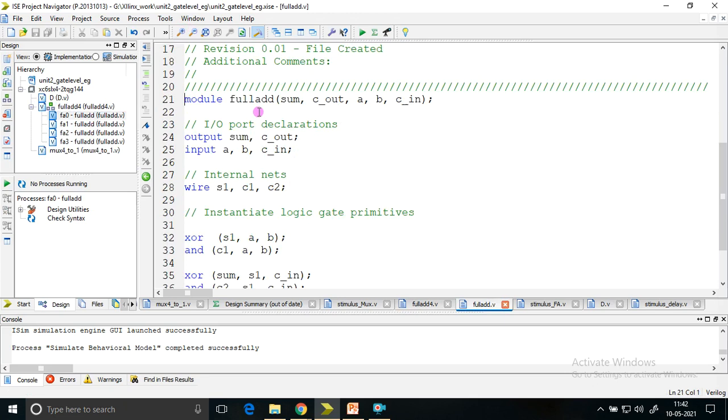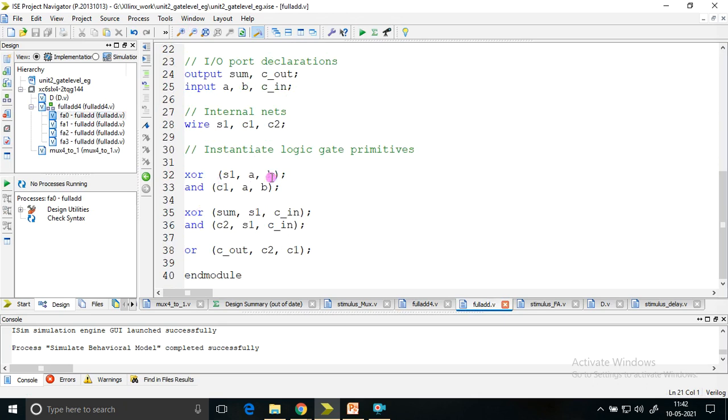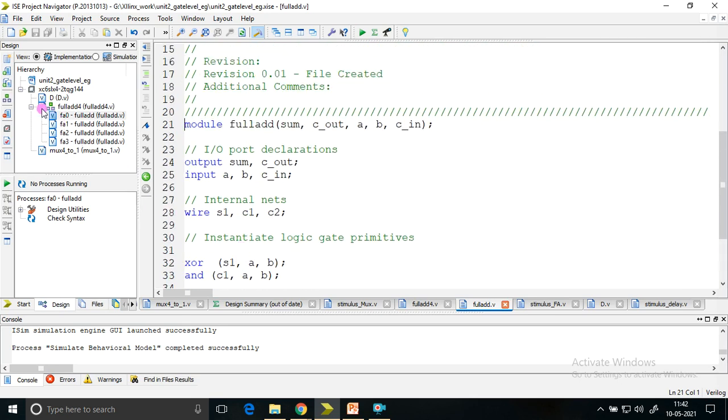That also is written in structural style of modeling. Full adder: sum, C out, A, B, C in, output and input, wires S1, C1, C2, same thing. XOR gate, this is the first half adder, this is the second half adder. OR gate: the carry outputs of both half adders combined act as the input of the OR gate, and the output is C out. So this is your full adder.